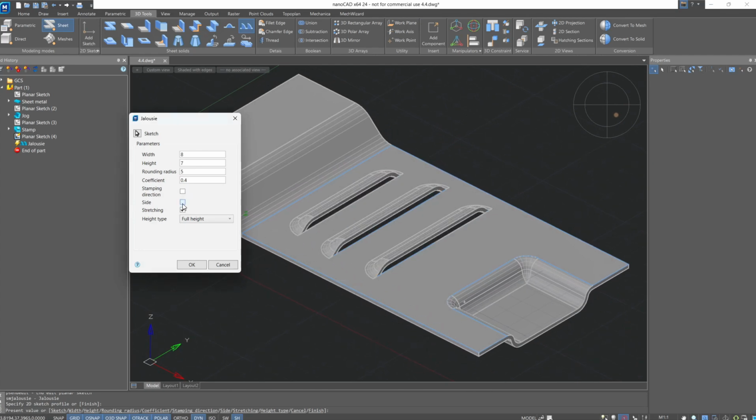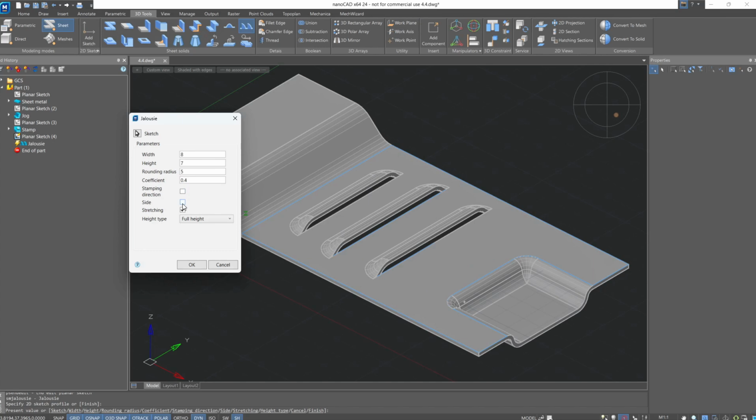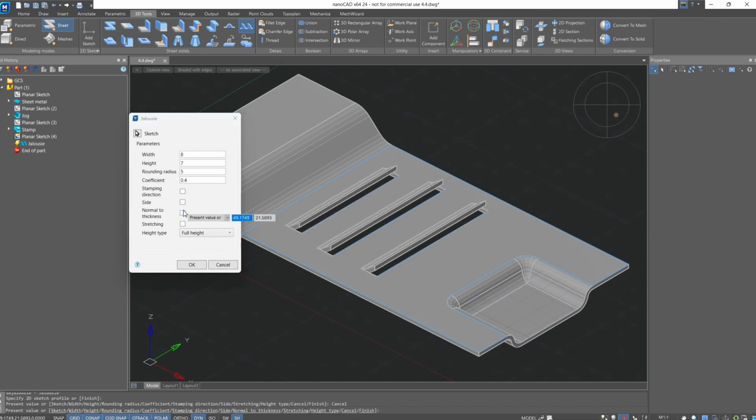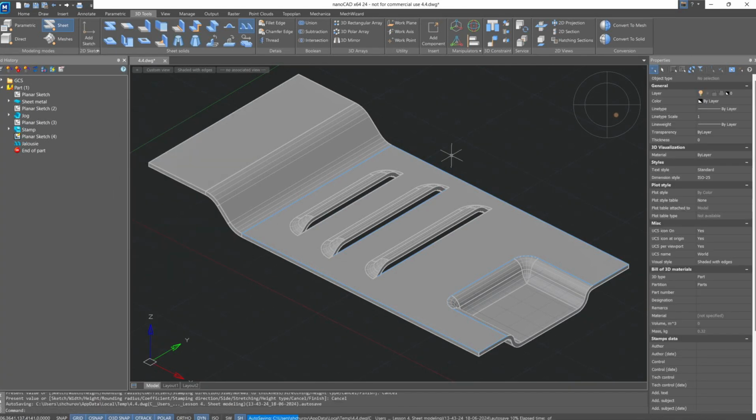The next side parameter allows changing the position of the created elements relative to the sketch line. The stretching option allows switching the type of created elements. The height type option, as in previous operations, is responsible for the method of specifying the height of the element, meaning we can specify the full height, height from the face, or internal height. Let's finish creating the element and return to isometry.